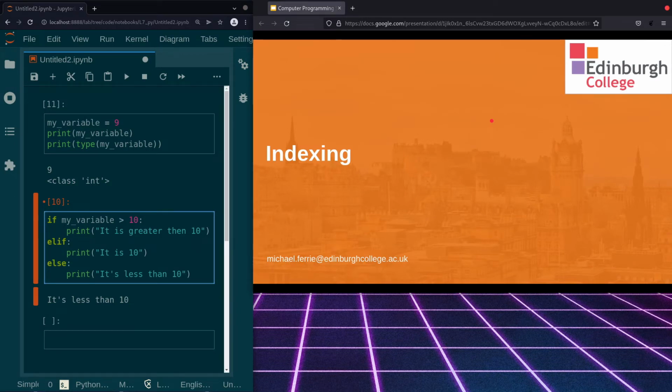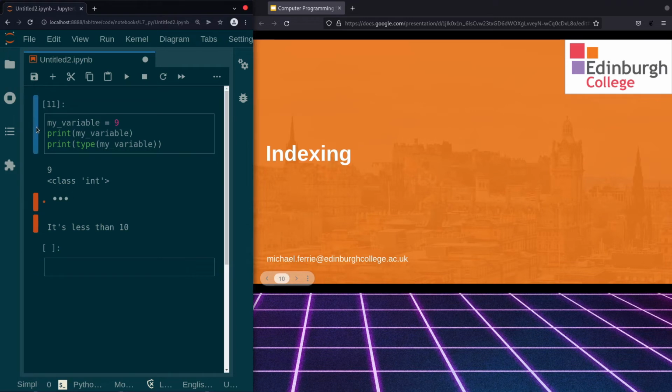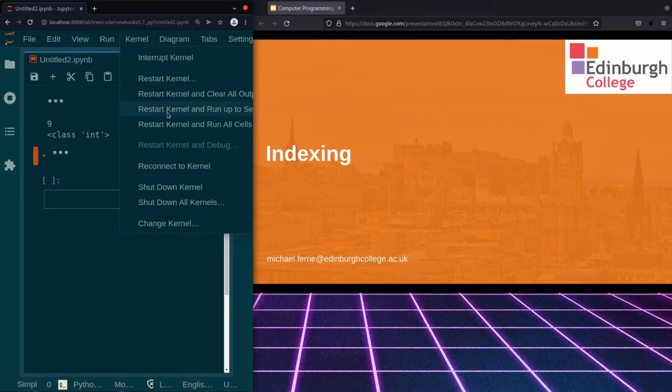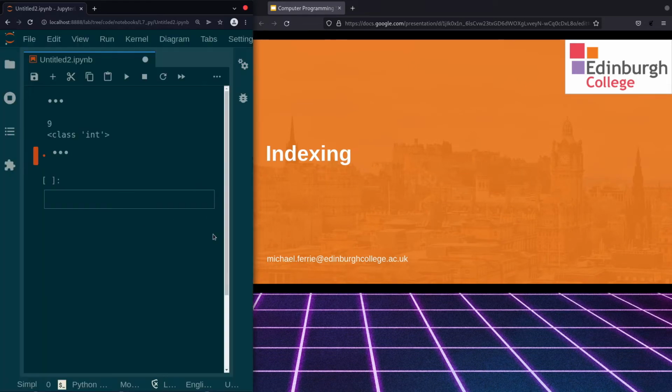The next topic is about indexing. Okay, so I'm just going to collapse these down here. Collapse these down, and we'll do clear, restart kernel and clear all outputs. There, give us a bit more room. So indexing, now this is another very simple topic.